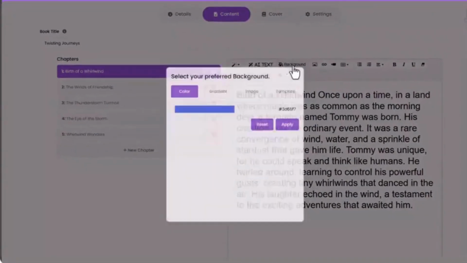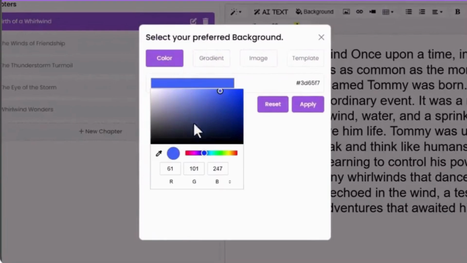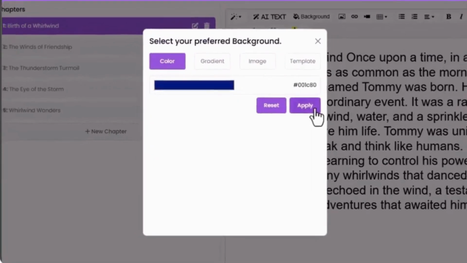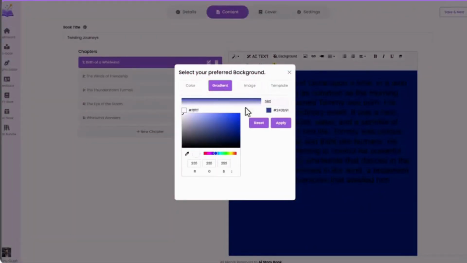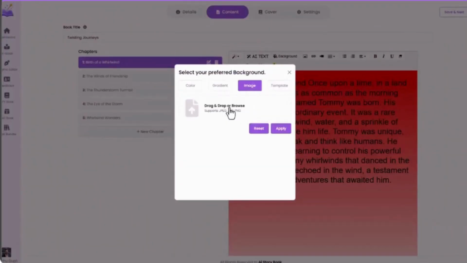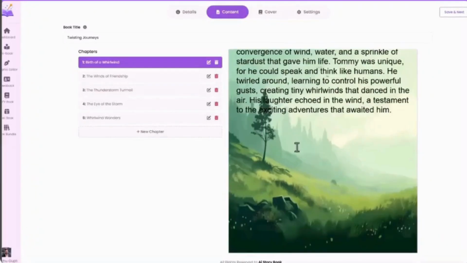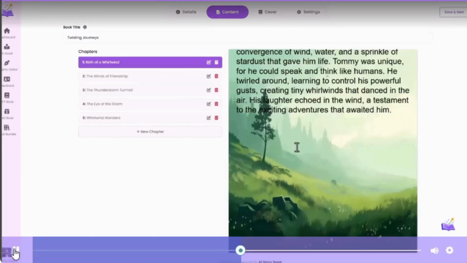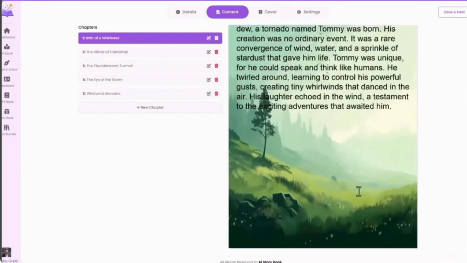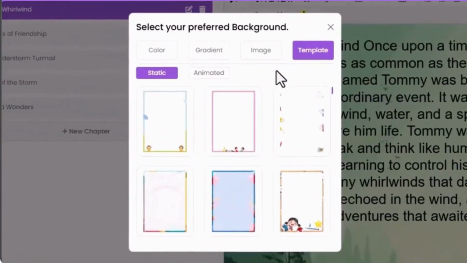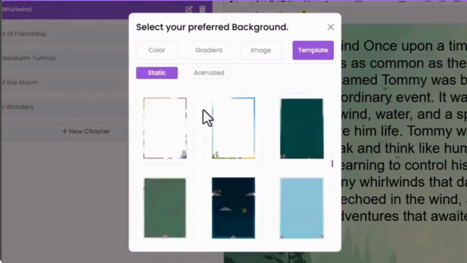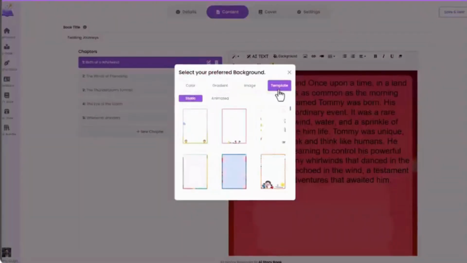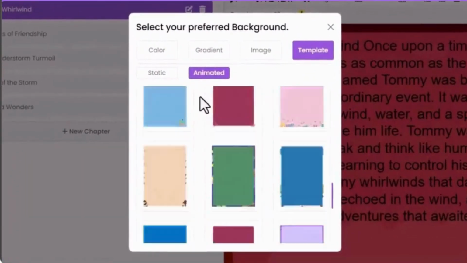Background tool. Let's design your book pages with our background tool. You can choose from color, pick a solid background color, gradient, blend 2 or more colors smoothly, image, upload or select a picture. Template, ready-made theme designs. Static, still backgrounds with fun illustrations. Animated, moving elements that bring your pages to life.